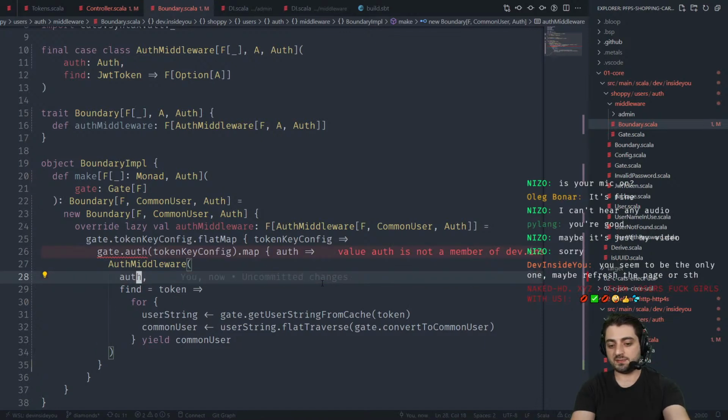So now it's going to say that these functions don't exist, but we're going to go and create them real quick.